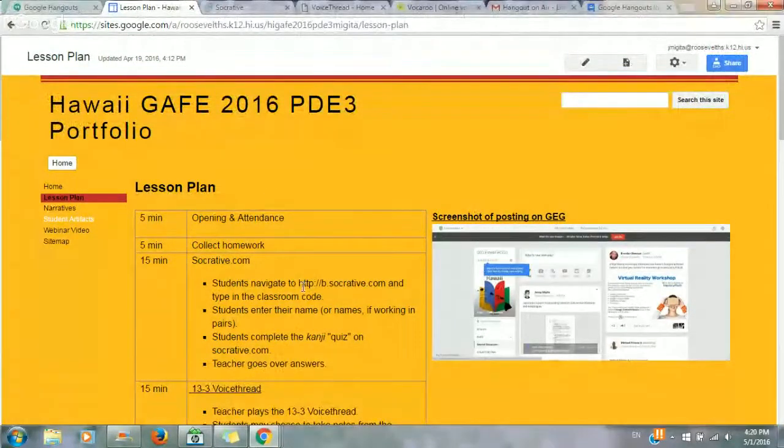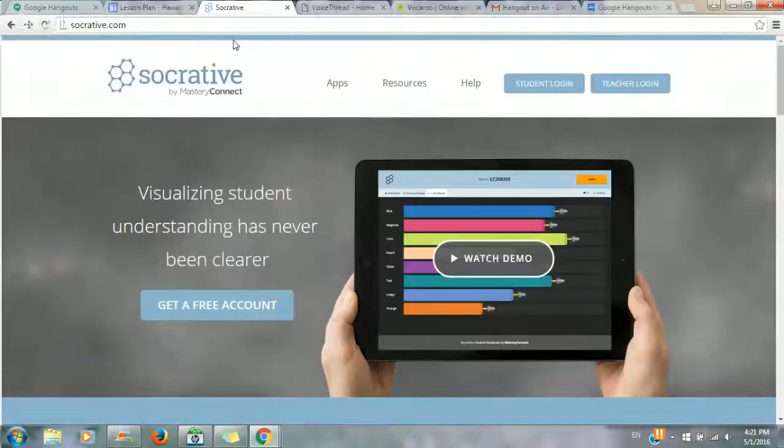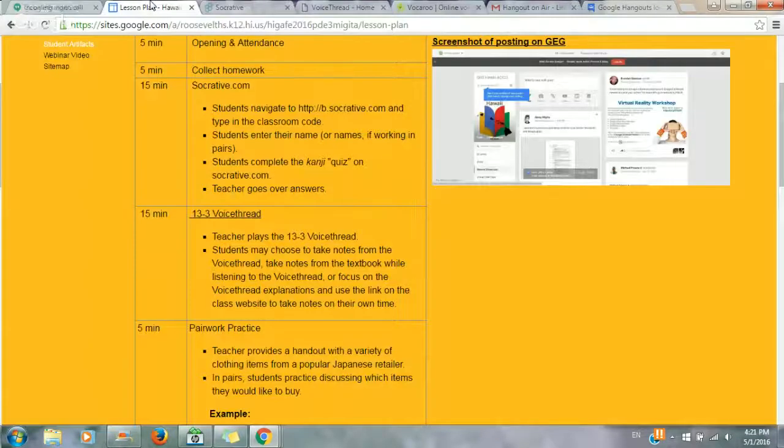First of all, I had them log into b.socrative.com. So this is kind of like a Google app. I really like it. You can just log in as a teacher, and if you have your Google account, you can just sign in with Google here. You can create quizzes. You can just do a quick question. It was really good. Unfortunately, my class does not have a computer lab, a laptop lab. But most of my kids do have their smartphones, and they're more than happy to take them out for a change.